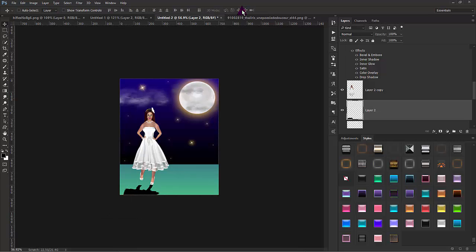Bring that shadow up just a little. There we go. Now this shadow is being created from this moon light source. This is the direction that this shadow would be. Might be a little bit too thin. Let me see here. That's a little better, I think.